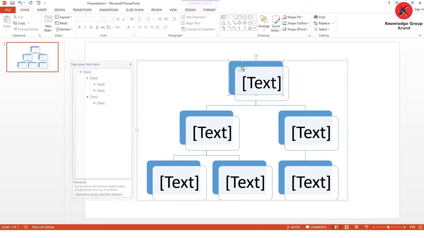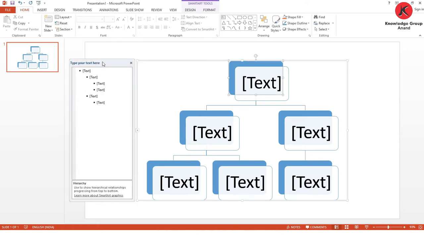Now when you click here, the notification area is there. In this we can type any text. For example, this is the first or main shape. So we have added a SmartArt shape, hierarchy type. Here we have two options to type inside this. The first way is to click here and you can type here. For example, I'm going to type here.